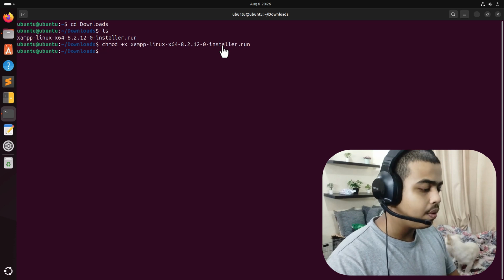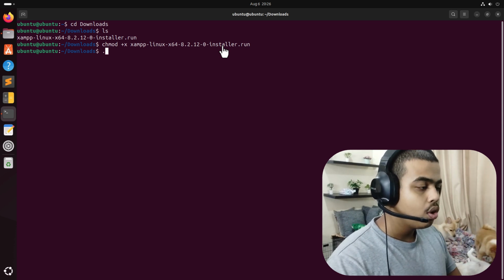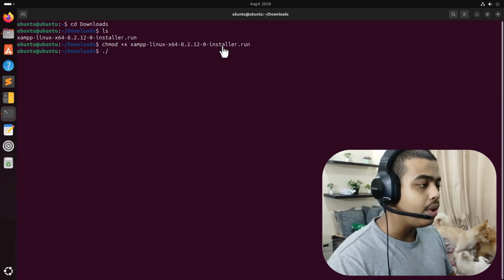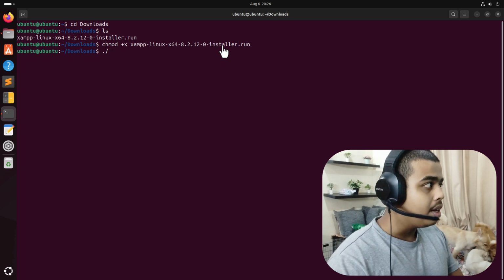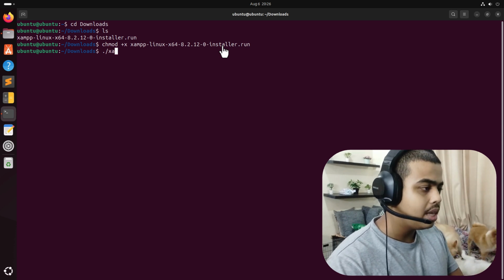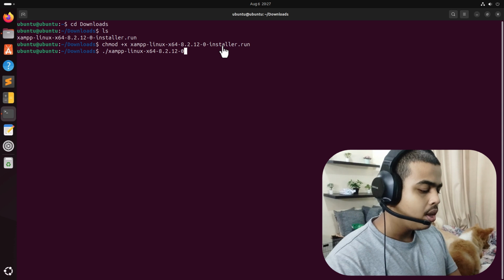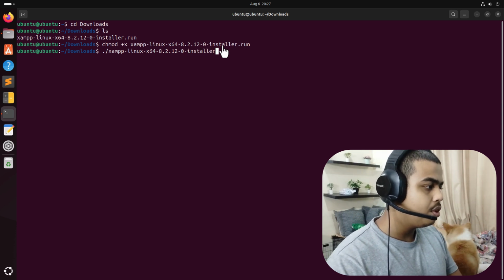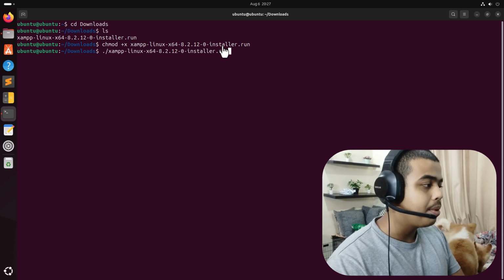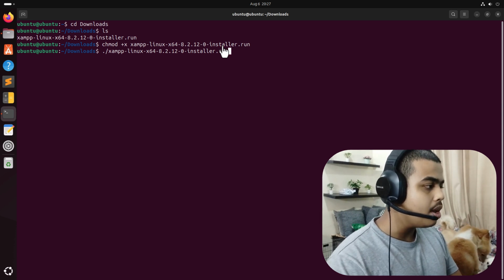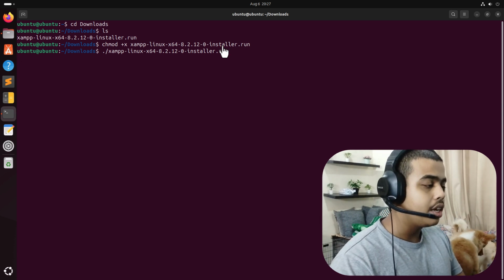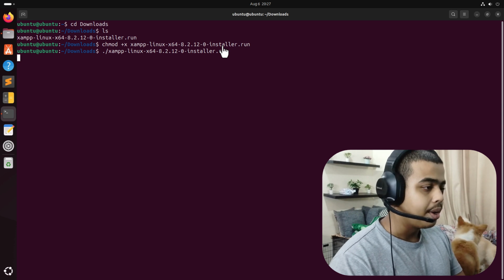After that, you need to enter dot forward slash and the name of the file, with the run extension. So xampp hyphen linux hyphen x64 hyphen 8.2.12 hyphen 0 hyphen installer dot run. I don't know whether it's called hyphen or dash, I'm really confused about it, so sorry. Press enter and after that the installer will start running.